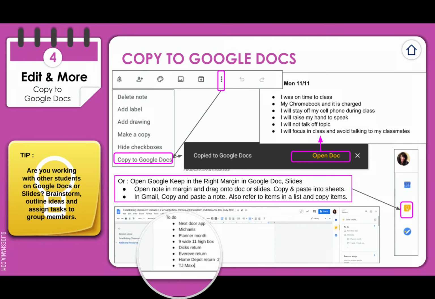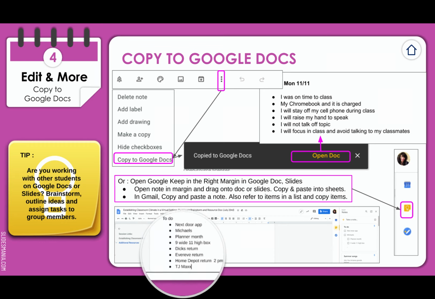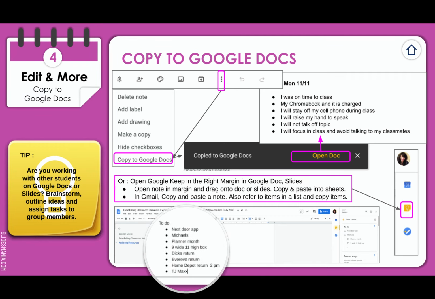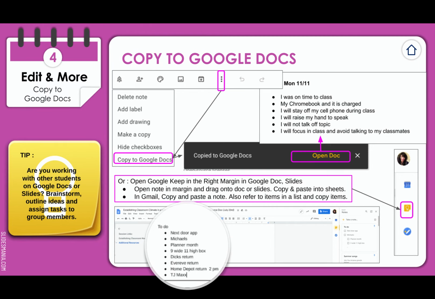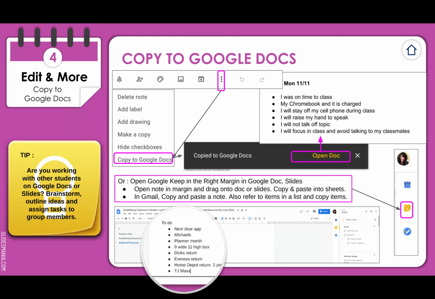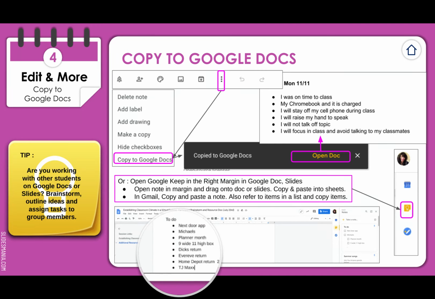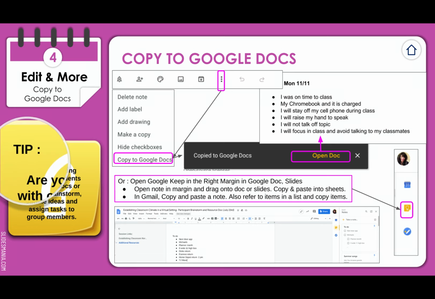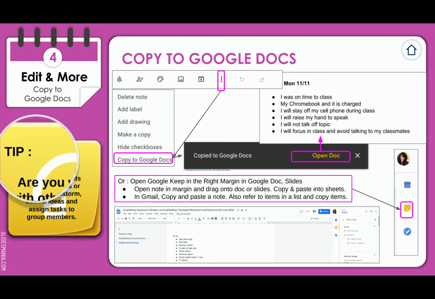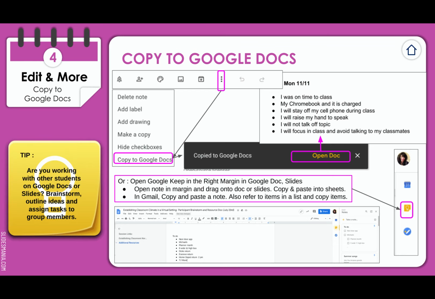So this can come in handy when I'm waiting for my ride and I'm trying to plan ideas for my next club meeting, or maybe I'm a student writing ideas about a paper I want to write, and I'm doing it on my maybe mobile app. So again, why would I want to copy to Google Docs? Let's read the tip on the left. If I'm working with other students on Google Docs or slides, I want to brainstorm and outline ideas and assign tasks to group members, so I know who's responsible to complete each item in our list.